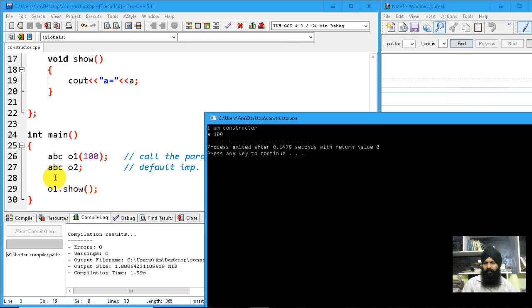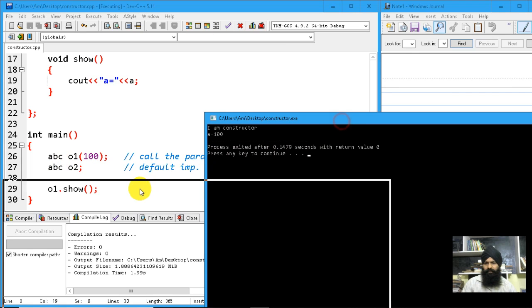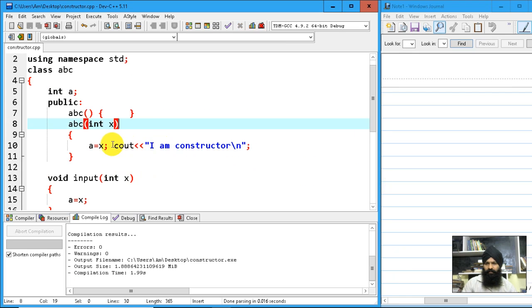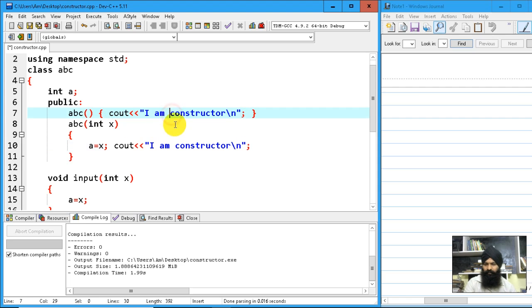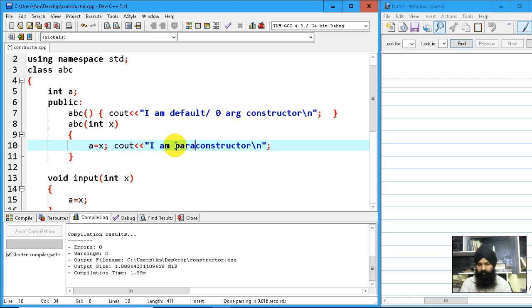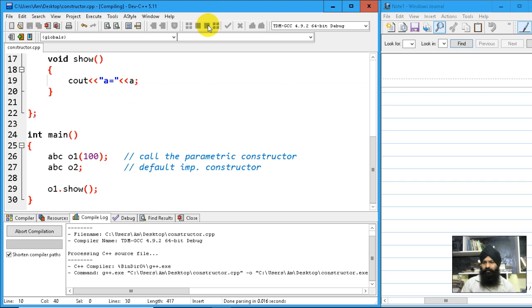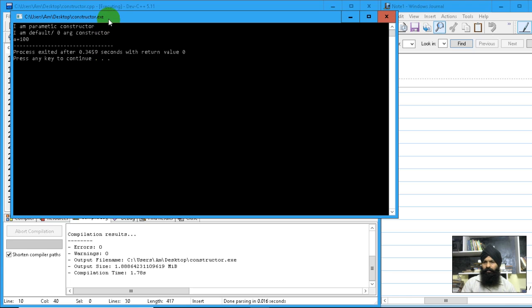Now you can see I am constructor. Let's specify that this is the default, or you can say zero argument constructor, and this is the parameterized constructor. Now let's see that the corresponding version of the constructor will be called.